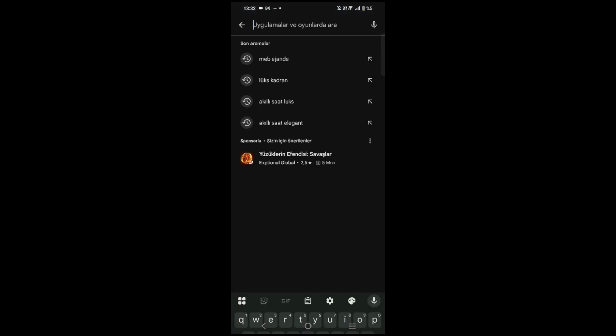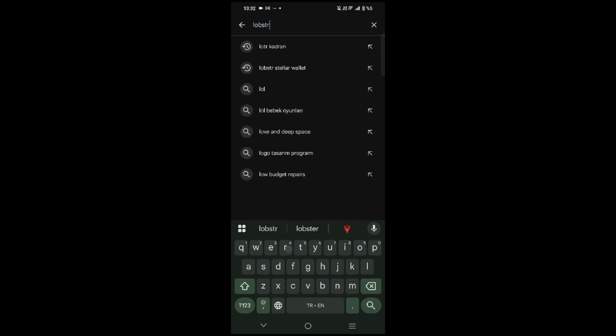Please search for Lobstr wallet on Google Play Store. Then download it and open the application.